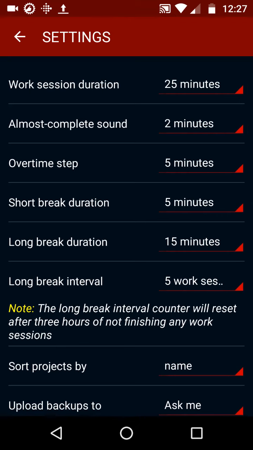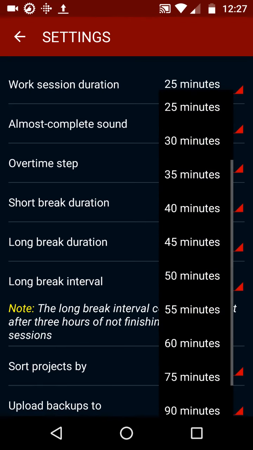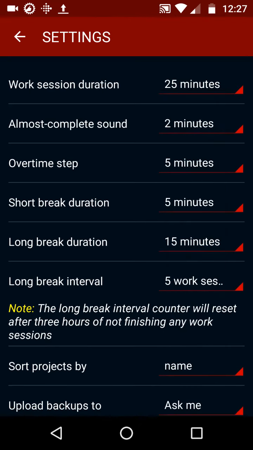Settings. Here's where you can set your default work session. See, it's at 25 minutes, which I like. The almost complete sound: 2 minutes before a session ends, it will beep at me and tell me that the session is almost over. The overtime setting, I have not used. I might go a minute or 2 over, but that's it.